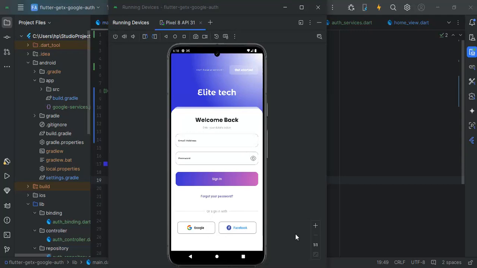Hello guys, in this tutorial we are going to learn how to use Flutter GetX state management to create a flawless authentication system. It's going to be an authentication system where users can actually log in with their credentials. For the first part, we'll be looking at how to use Laravel and Laravel Passport to create an API that allows users to register on this authentication system.